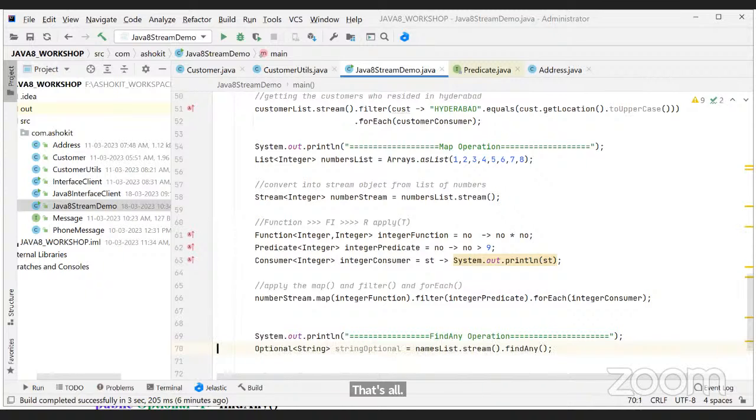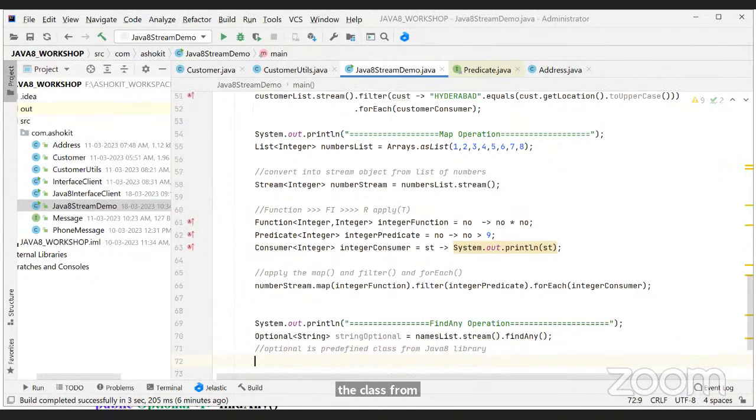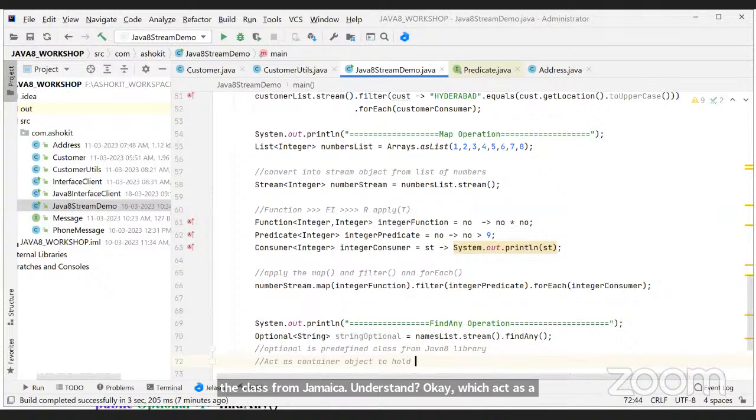Understand? So here what we did, sir, is we just converted the list into a stream object and called the findAny method. The return type of the findAny method is an Optional object. Optional is a predefined class from the Java 8 library, which acts as a container object to hold other objects.